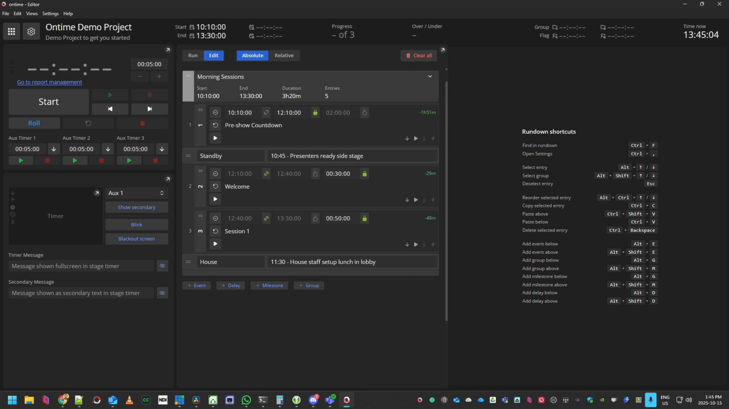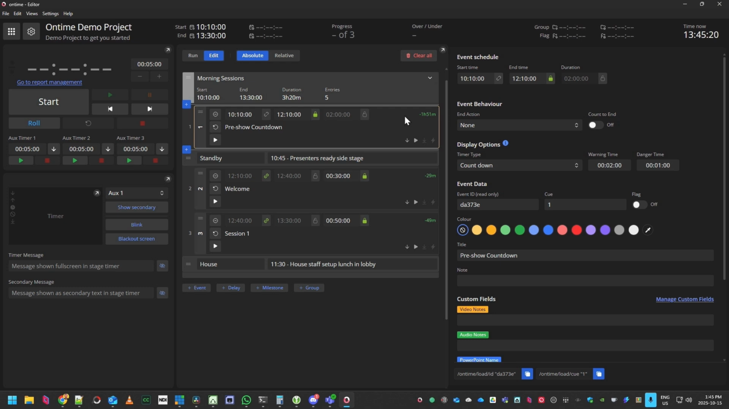Now let's have a look at rundown details and how we can provide additional information in our rundown with notes, colors, and custom fields. Perfect for a collaborative workflow. If we click an event, we'll open the details on the right. Here we have details about how our timer is going to start and the duration and some behaviors.